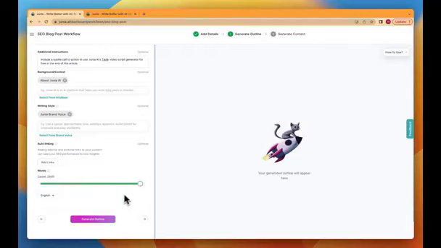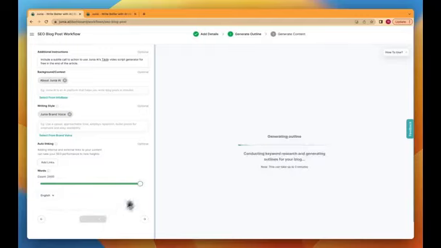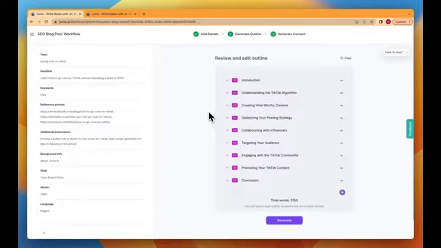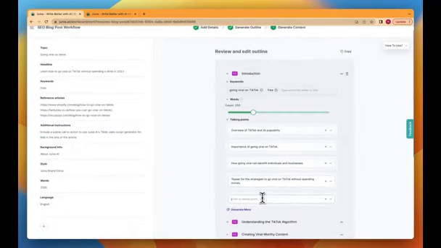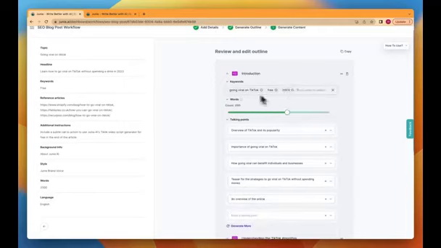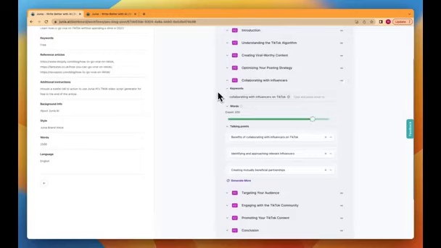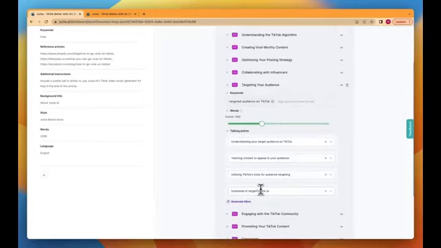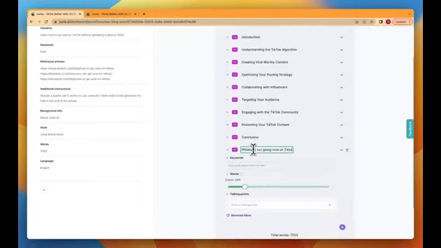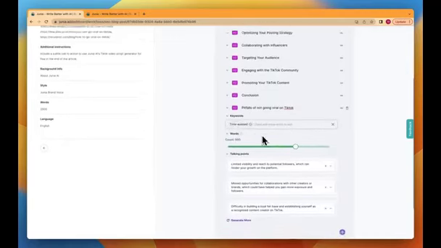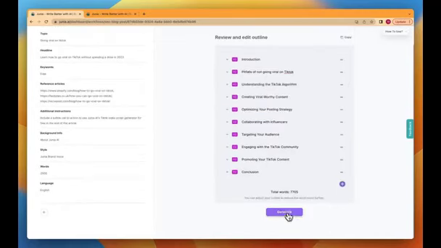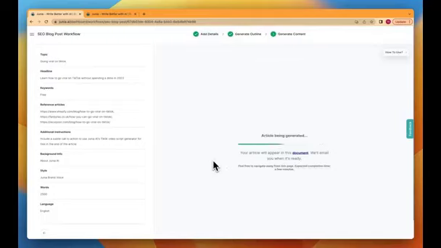Next, we will choose an appropriate word count and generate a detailed outline. Once you have generated the outline, you can review and edit it. For example, you might increase the word count of each section, add new talking points, or introduce new article sections. Use the drag and drop feature to rearrange the sections as needed. You also have the option to regenerate the outline. Once you're satisfied, we can generate the final article.